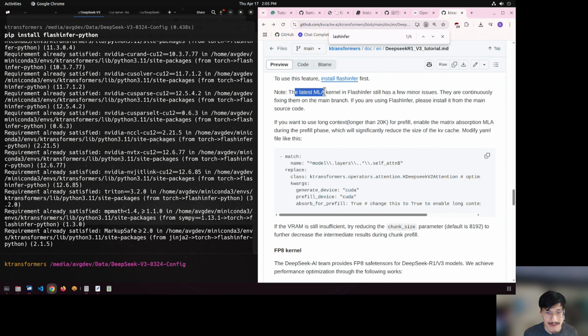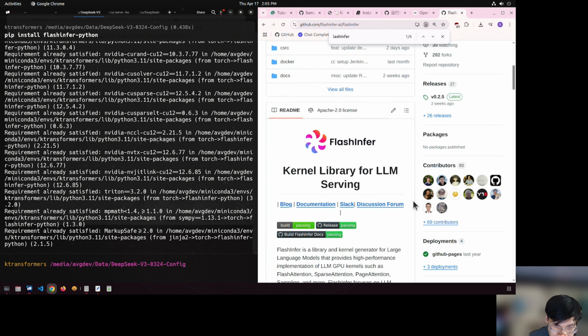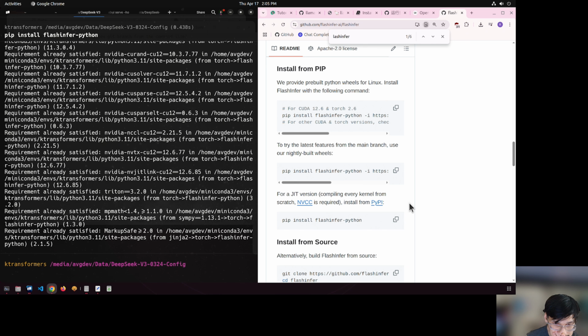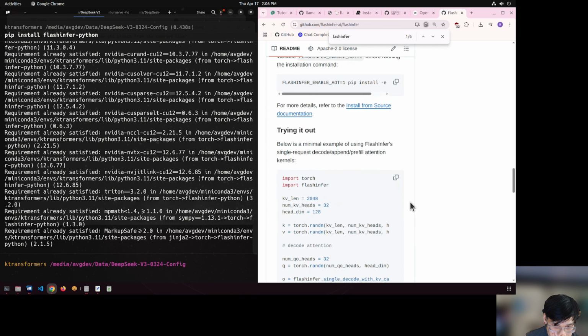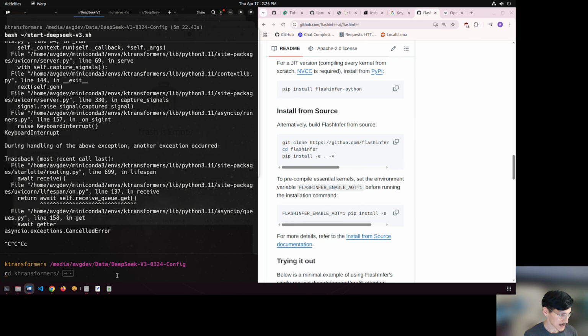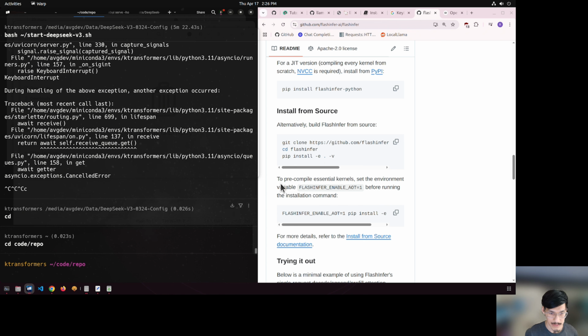The latest MLA kernel and FlashInfer, they are continuously fixing the main branch. If you're using FlashInfer, please install it from the main source code. What does that mean? Does that mean I have to build it? Oh no, that's gonna be a hassle. Ugh. What I'm going to do is just clone the repo and install from source. So let's see what happens.